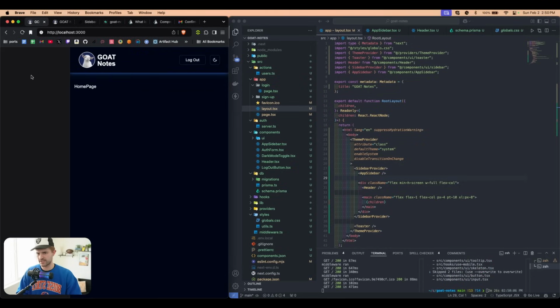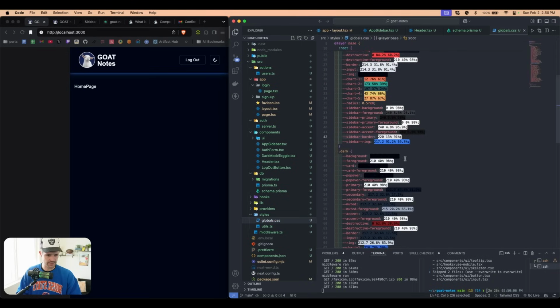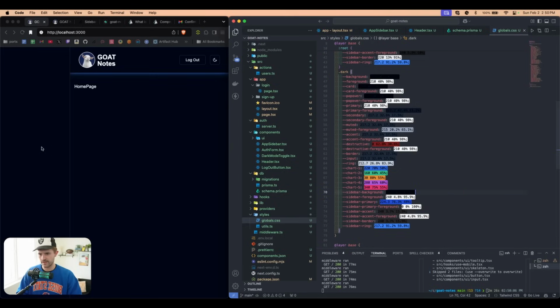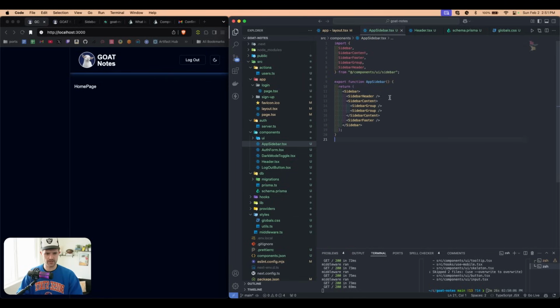And I don't like how this sidebar is this color. So we're going to come into globals, and I'm just going to take the background, and we're going to go to the sidebar background, and we're going to make them the same thing. So now this is going to be the same color as everything else. So let's go to the app sidebar and we're going to customize this.